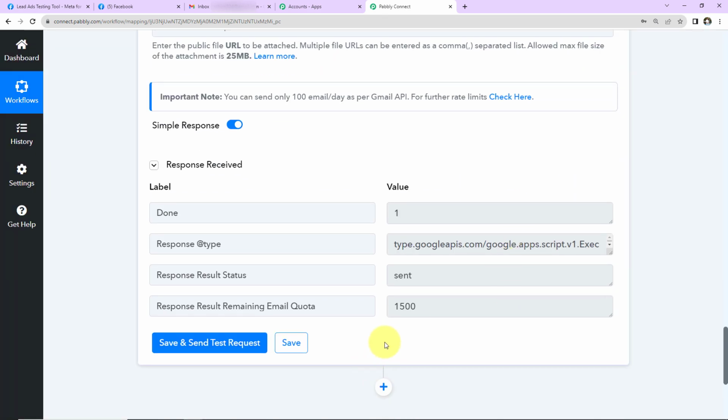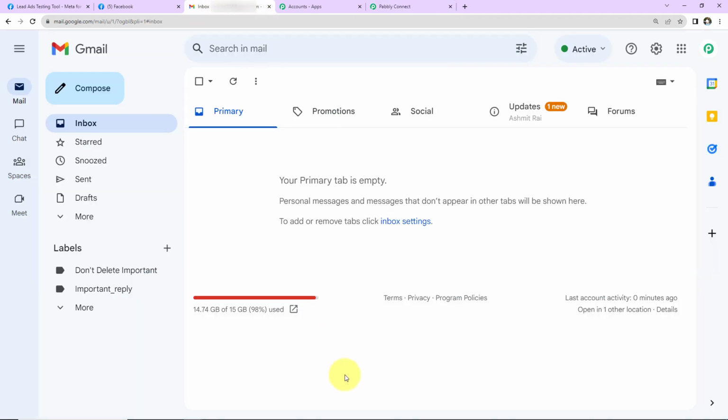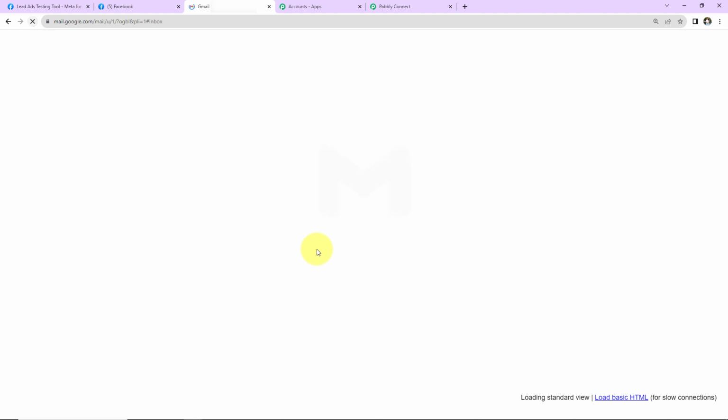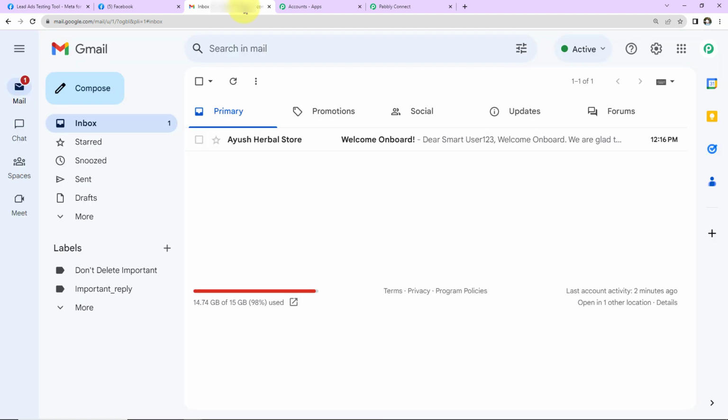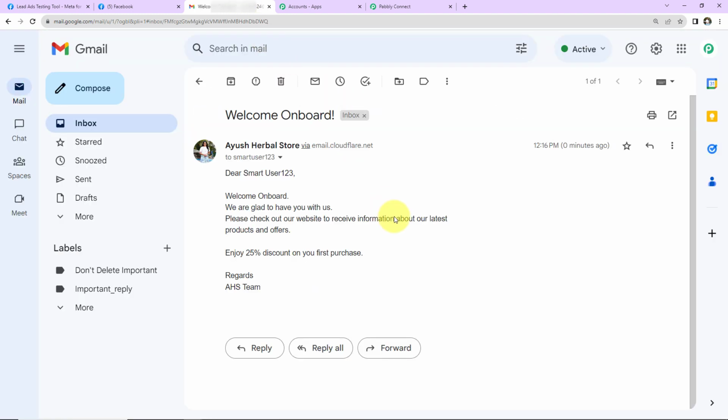So now I'm going to take you to the email address of the person to see if we have received this mail. So I'm going to quickly refresh this, and here you can see we have received the mail. So I'm going to open this, and this here is our message. So this means that our integration is a complete success. Now let's check the same in real time.